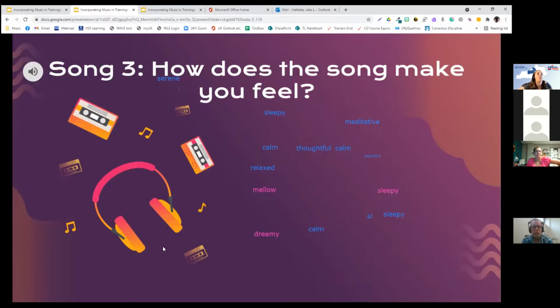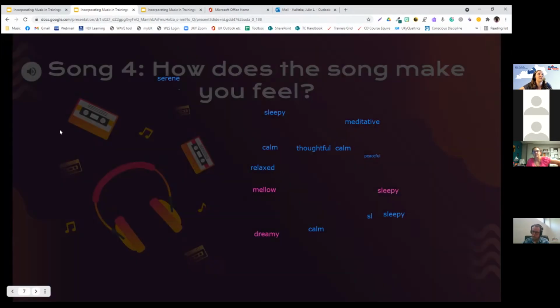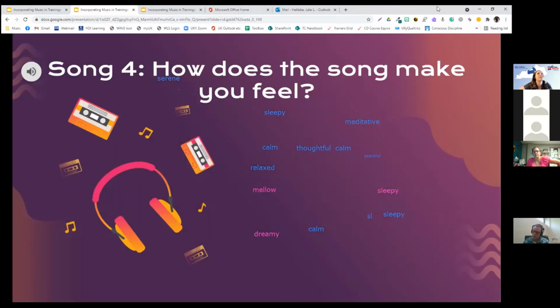All right, we're gonna do one more of these to show us how music can convey different emotions. And again, this was a Kevin MacLeod, Heartbreaking. Let me clear out our annotations. Clear. Okay. All right, last one of these for now.